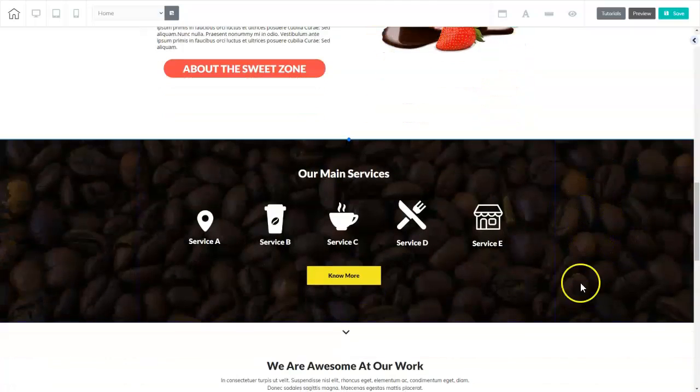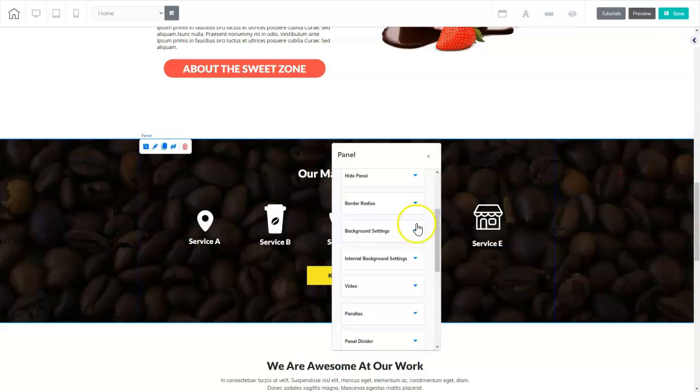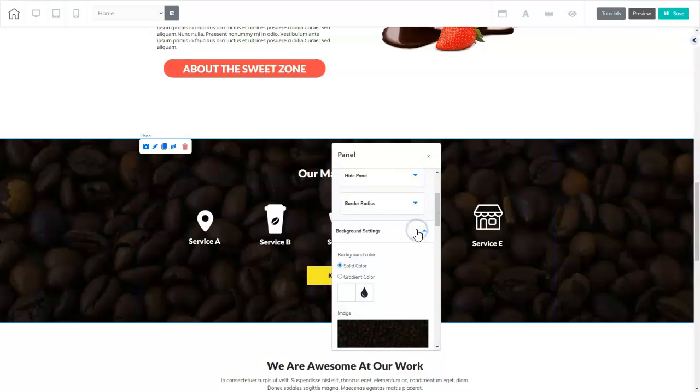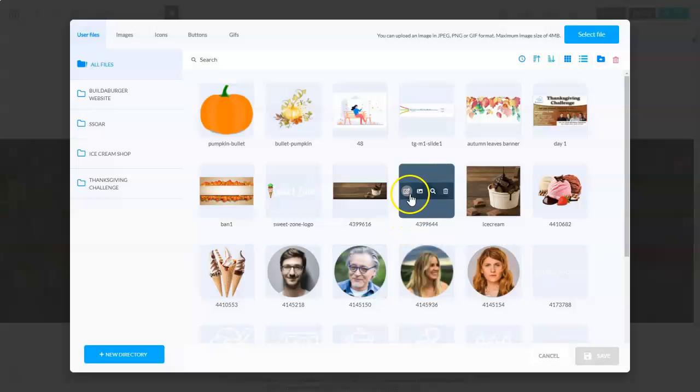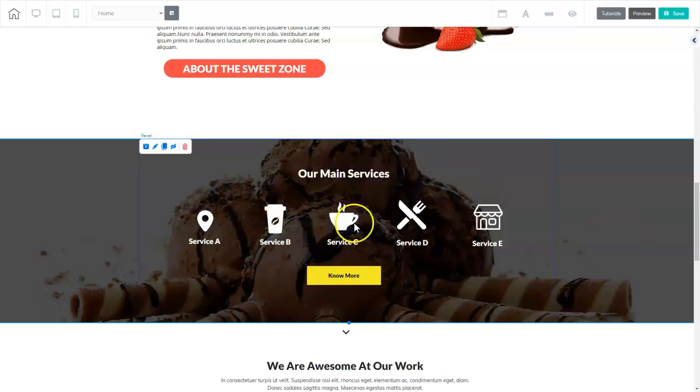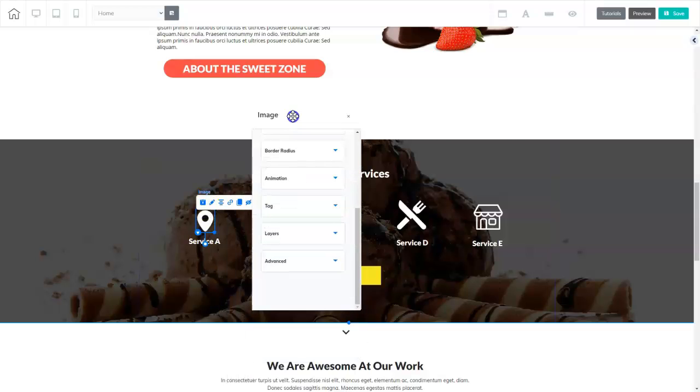The first thing we need to do is change this image from our coffee bean image. So we'll select the panel by clicking on it, right click and go to the background settings and change the image. Here is our image. We're going to save it. Now let's change these images. So we'll select this one. Of course, we can click the pencil. It does the same thing.